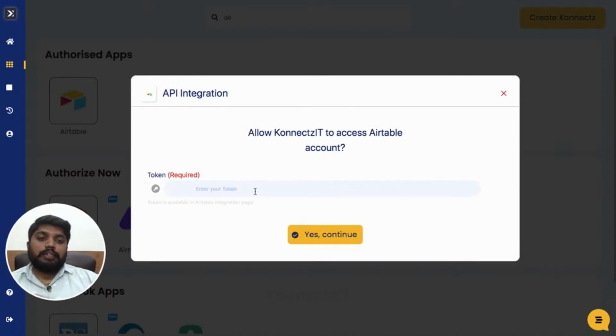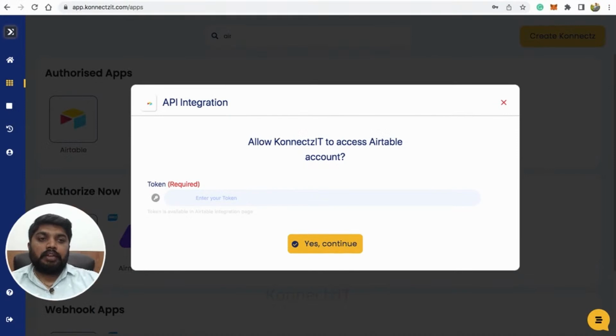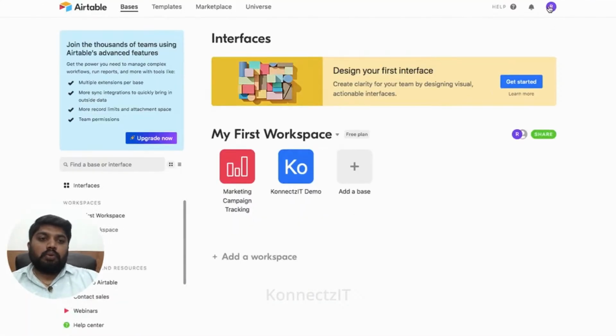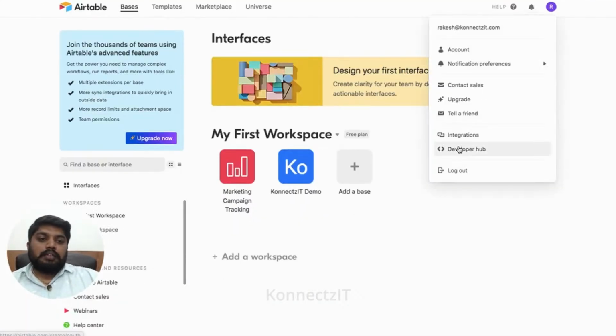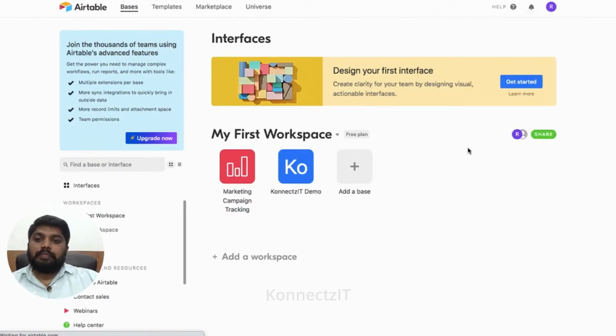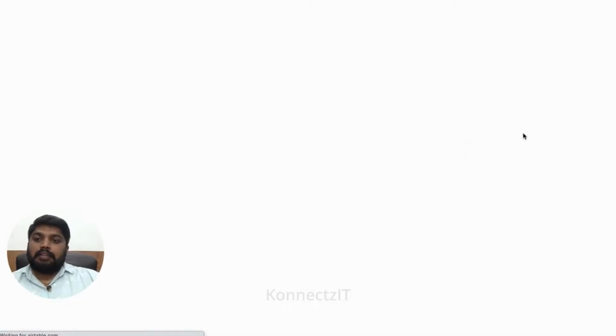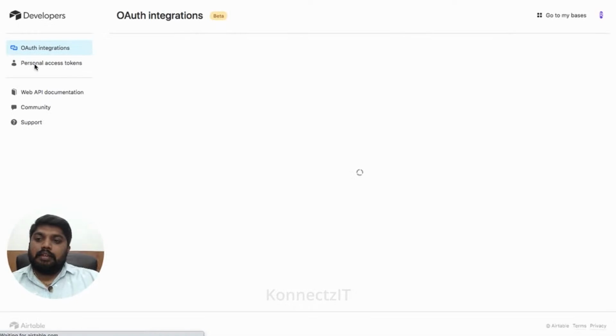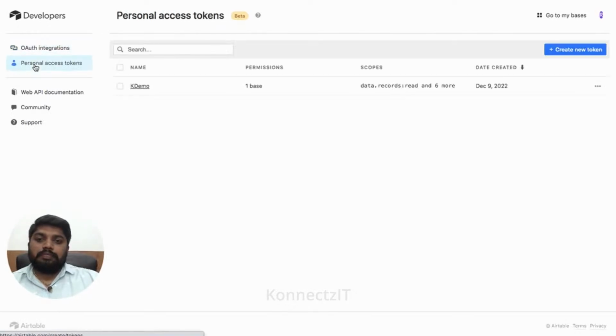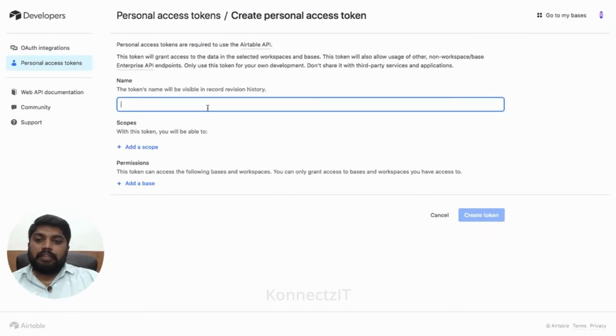To generate the token, you have to go to your Airtable account. So just go to developer hub and then select personal access token. Make sure you select create new token and name that token and add the respective scope.